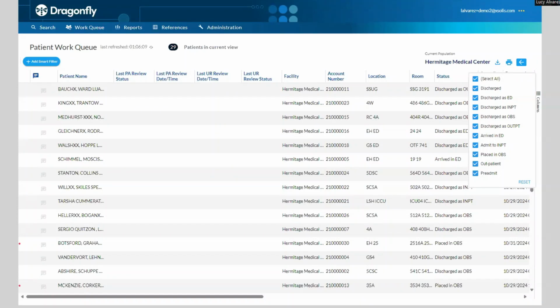As we go through this training, I'm going to show you how to make your own list and narrow down the list to the filters that you want to create a custom population. In Dragonfly, this is called custom population. In Cortex, you know that as custom work queues, where you used to filter the patient's work queue.